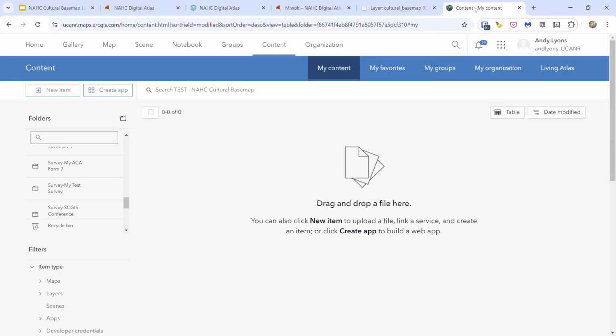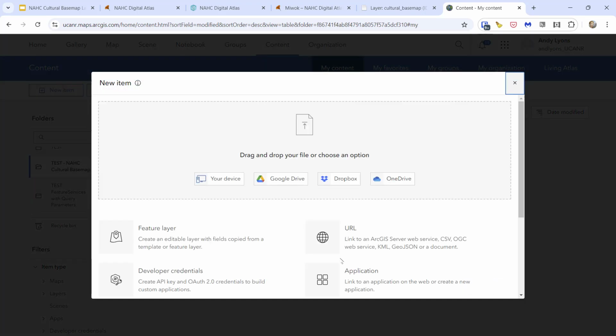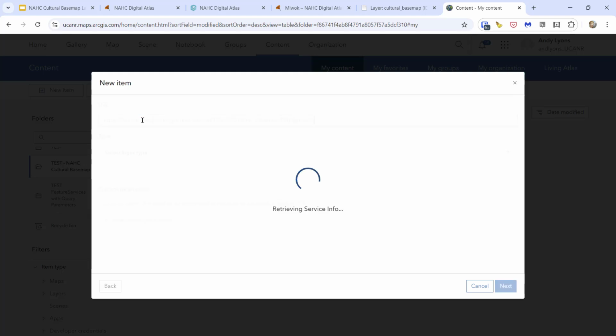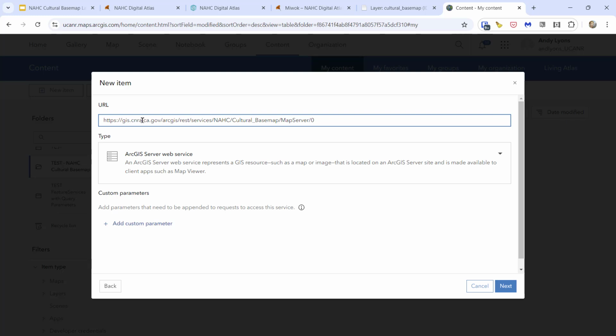And then I'm going into my ArcGIS Online contents page, and I'm going to click on, I've already created a folder for this little test project, and I'm going to click new item, and then I want to import an item from a URL, so I click that option, and then I'm going to paste in the map server URL, and it picks up that this is an ArcGIS server web service, and then I click next.